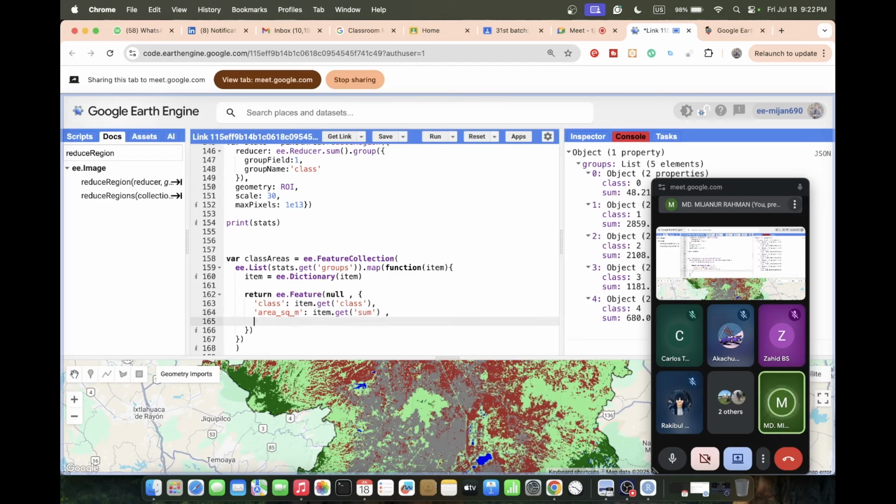I want to add another column that shows the result in square kilometers or hectares. So I take another column name, suppose area hectare, and then this item. It's a number, so we also define ee.Number, because I want to compute the number. ee.Number, and this number comes from this item, and get from sum.